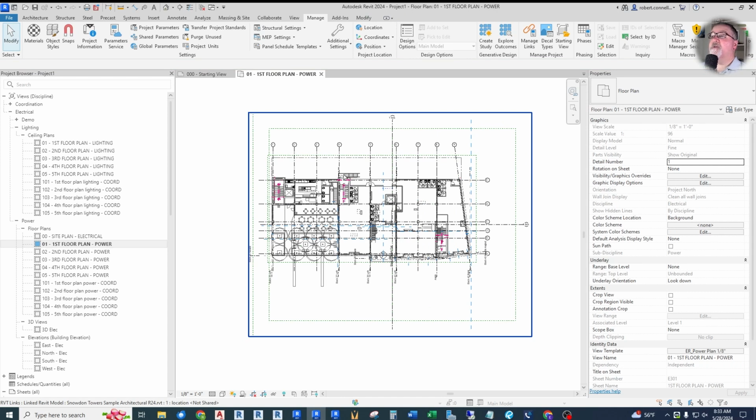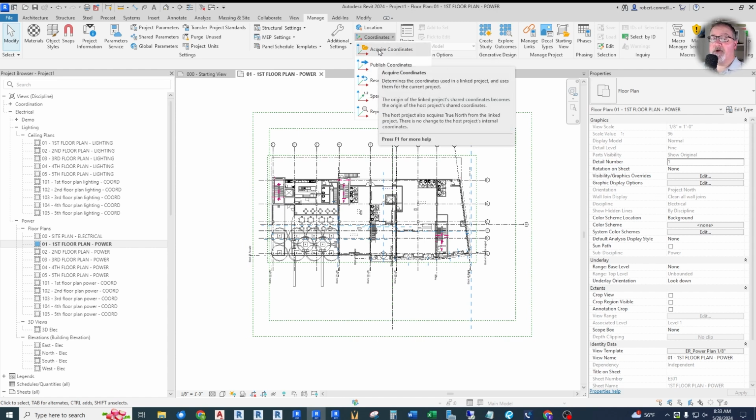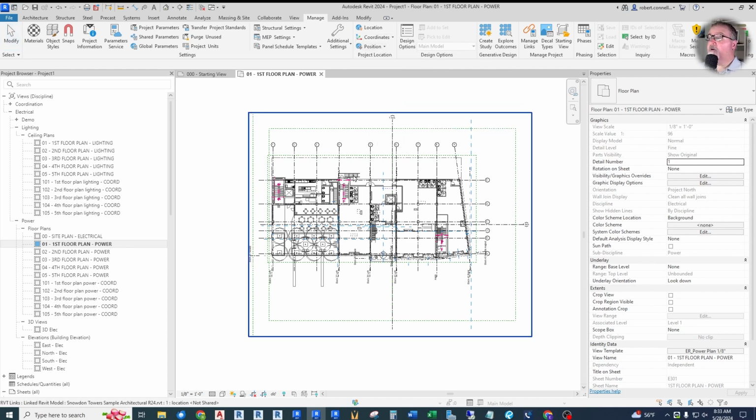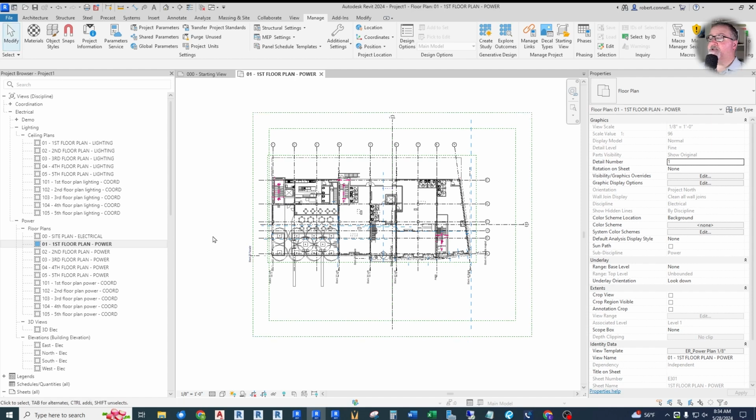And the other thing we want to do is under coordinates, we want to acquire coordinates from our linked model. So we want the architectural model to have the master coordinates that we want. So acquire coordinates and click on the model. Coordinates are not acquired because the selected link has the same coordinates as us. So we're already good. We already match. We just want to make sure. So now we're all matched with location.